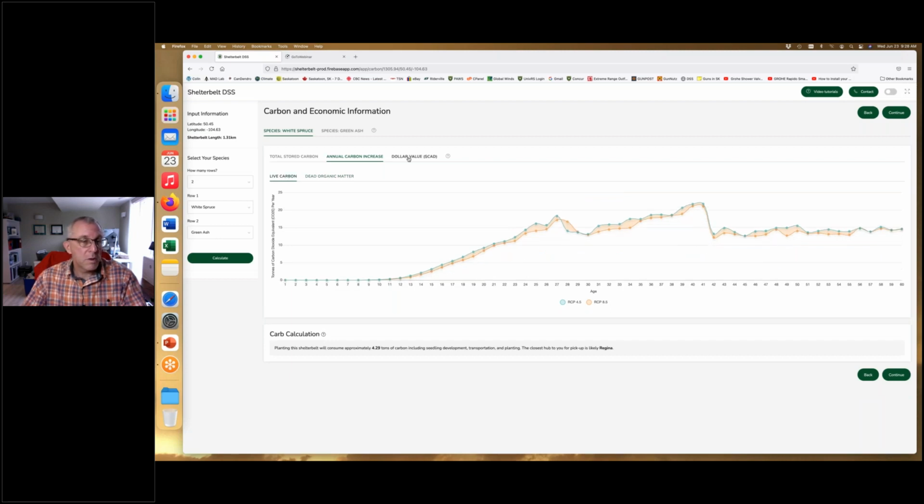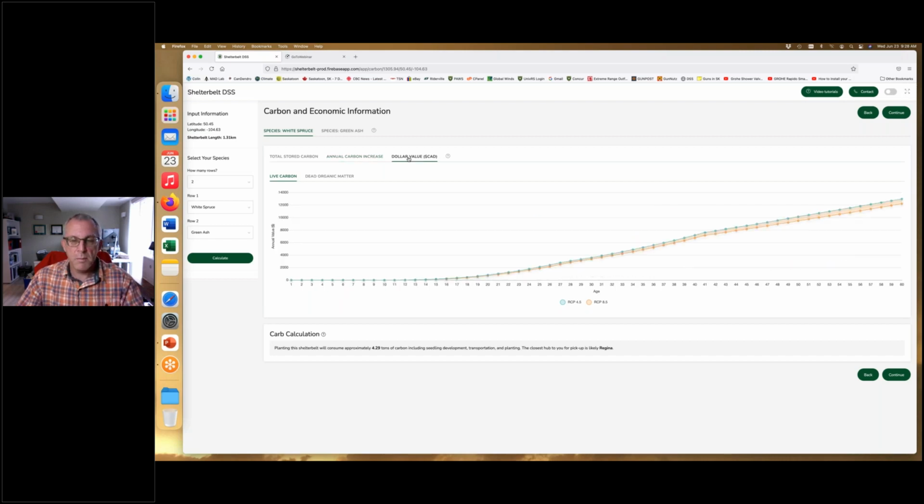And again, what many people care about is your dollar value. The dollar value of this carbon through time. And this is an annual value in dollars, in Canadian dollars. And we go with the federal price. So right now in 2021, the federal price is $40 per ton of carbon.